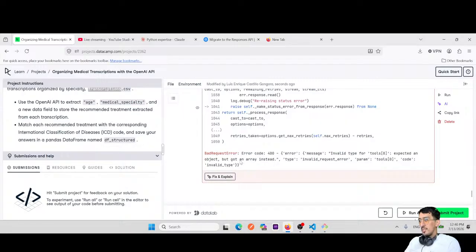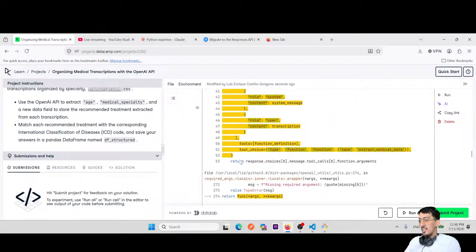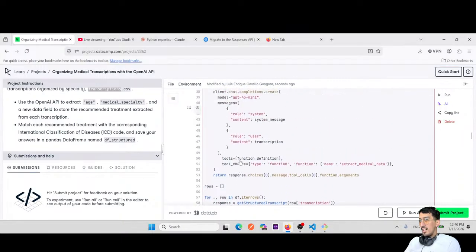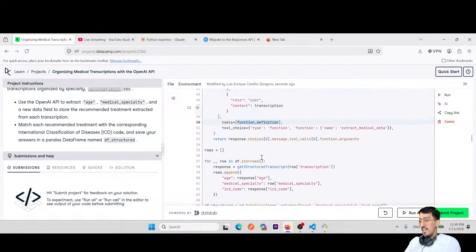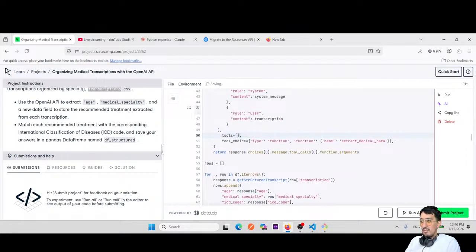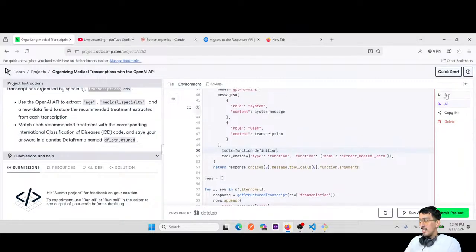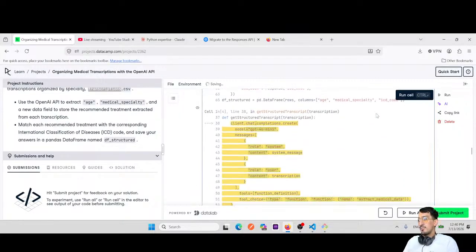Invalid effort tools expected an object. So I guess that here in tools, it was already an array, so I don't need to define an array here. So let's just run it.